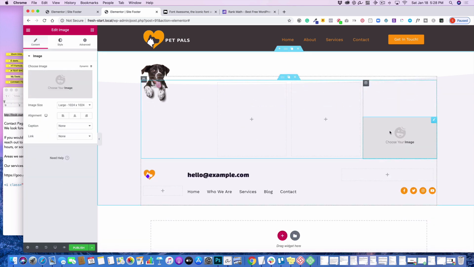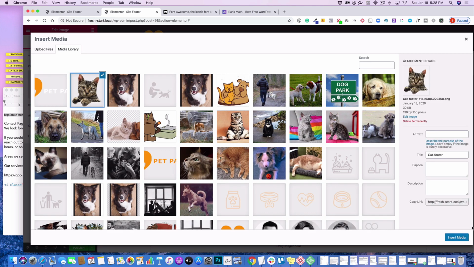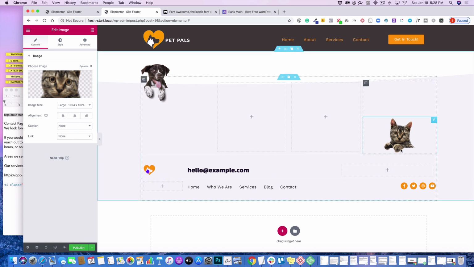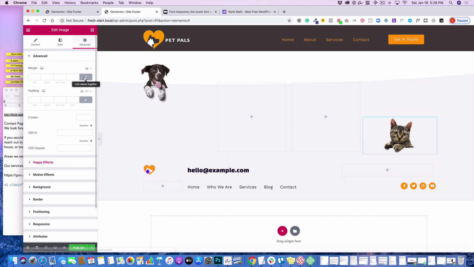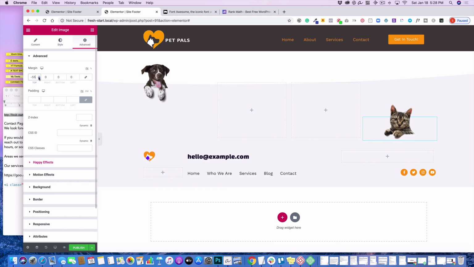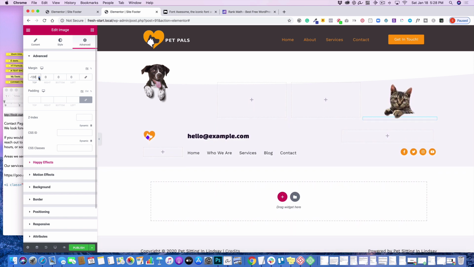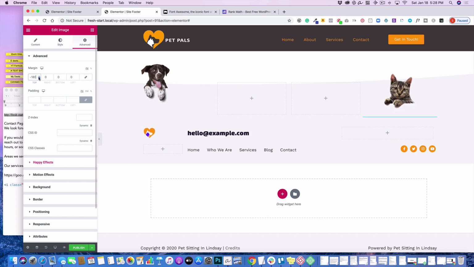So here we go. Here, find the kitty cat that I made. And it too has a transparent background, so it gives the effect that it's hanging over. So now we're going to put in a minus margin, and we can watch it jump up. It's not likely to be the same, because it's not exactly the same position as the dog. So we'll just have to watch this and see how that works.